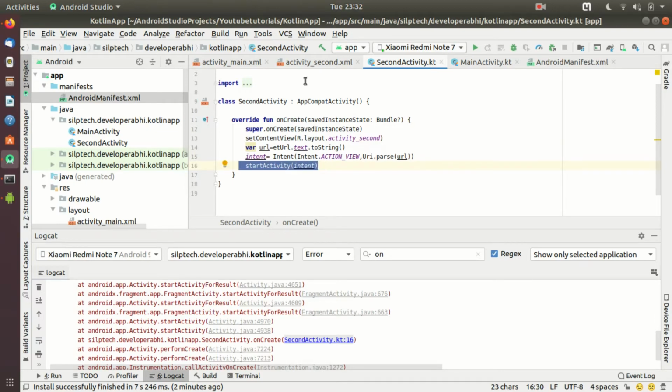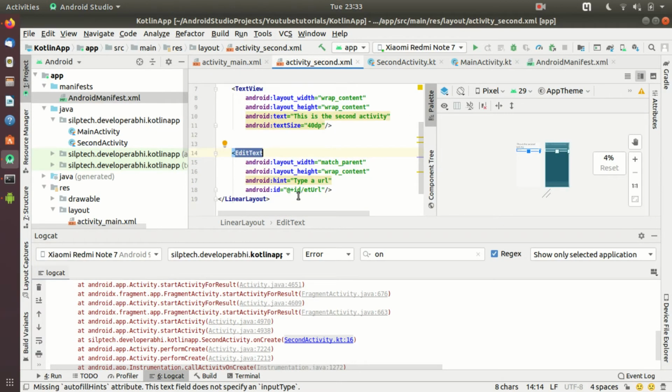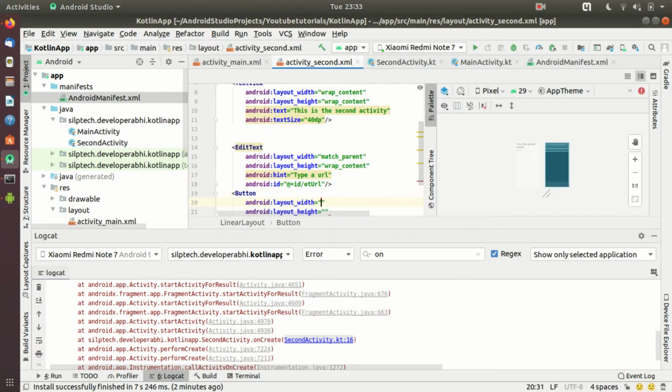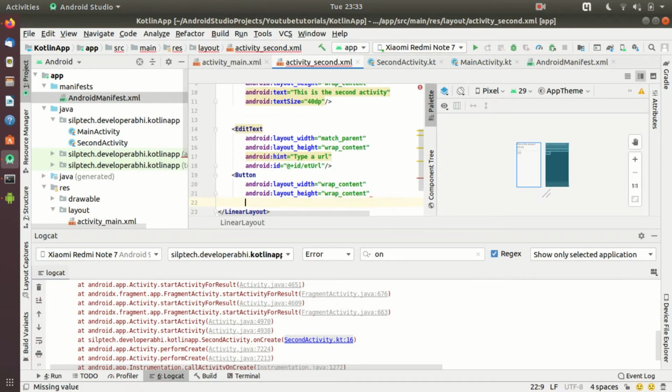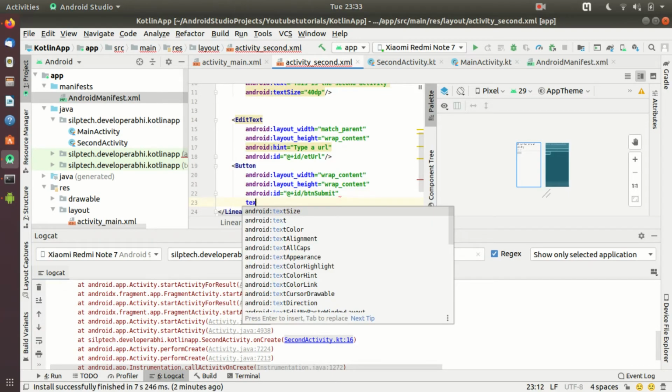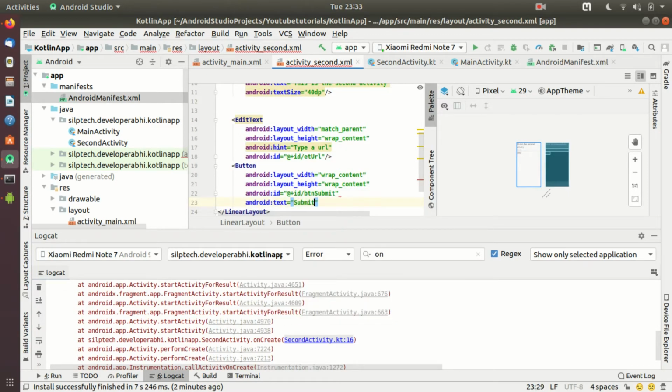So I think we're missing a button there, so let's add a button after our edit text. So let's add a button. Width is wrap content, height can be wrap content, id. Let's do btn submit, and then let's give a text submit here. So okay, this is done.